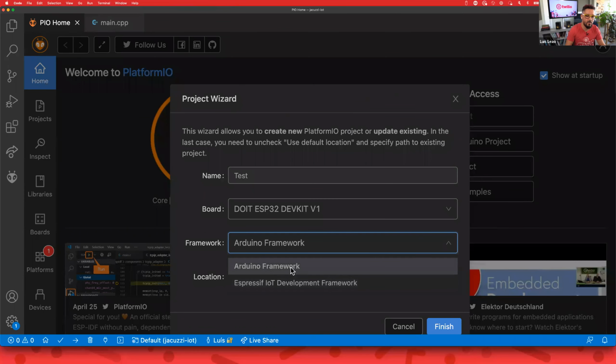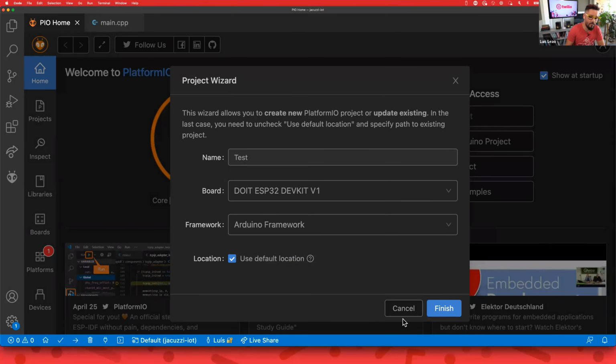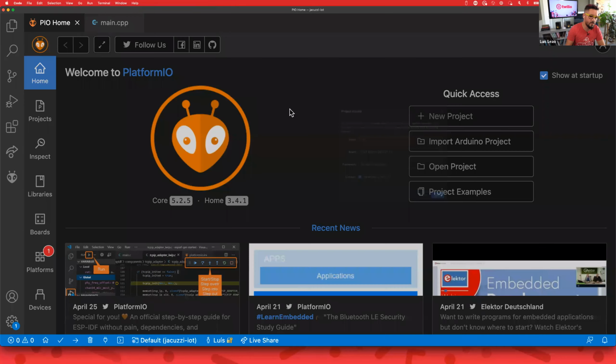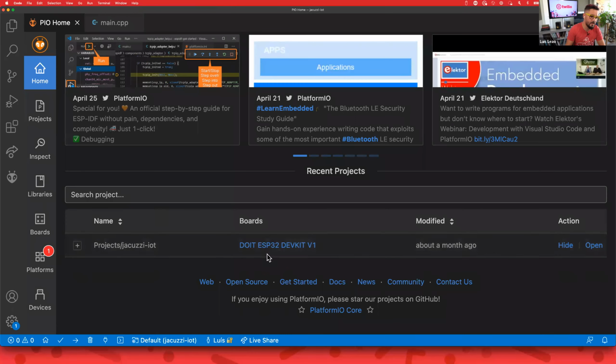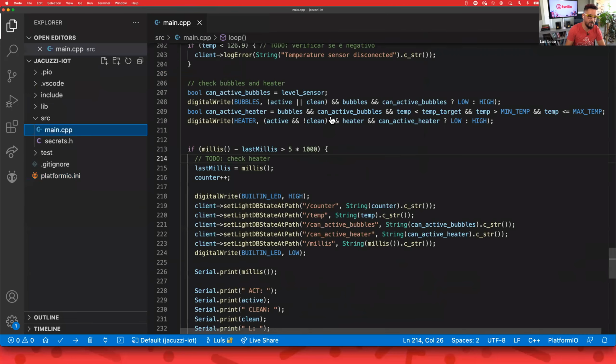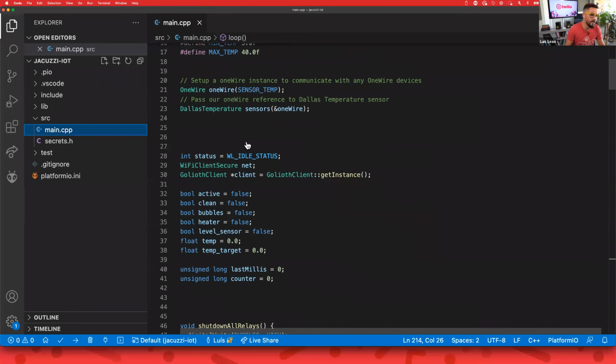And also you can choose the framework. You can still develop using the Arduino option, or if you would like to use Espressif, the maker of the ESP, you can use their own framework. Okay, so I won't create that because I already have one project here. So I will be opening my current project that has some code.